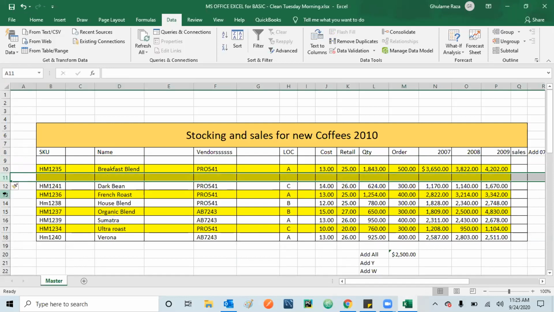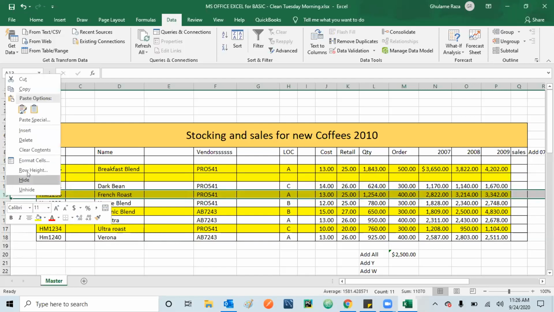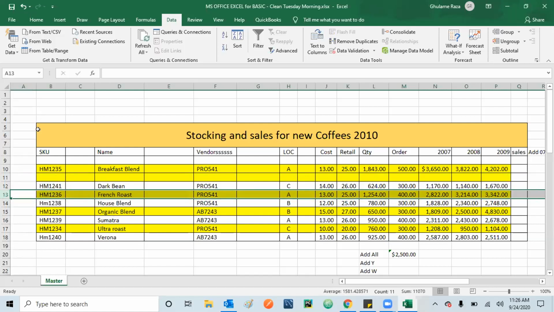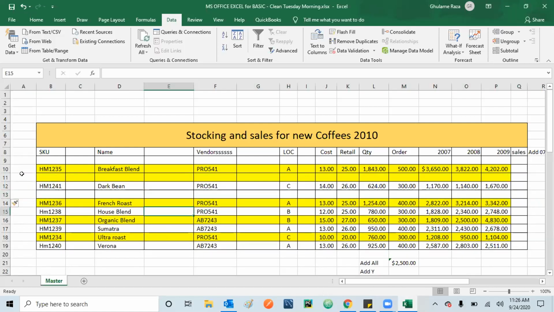The same way I want one more after 1241. So I select this one, it is now 1241. I want a blank row after this one, so I'll select the next one, right click and then insert. Once I click insert, you see after each of them, after this one, after this one, after this one, I got one blank row. Same way. The only difference is previously we didn't have blank rows, and right now we have blank rows.